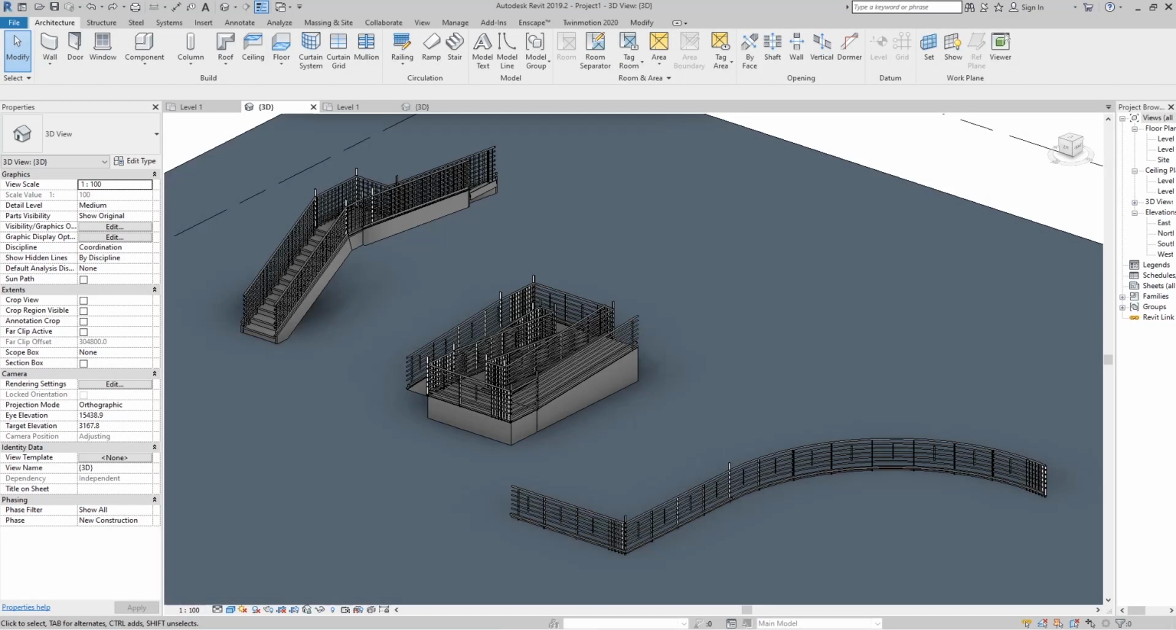In this tutorial we are going to talk about how to create railings in Revit.